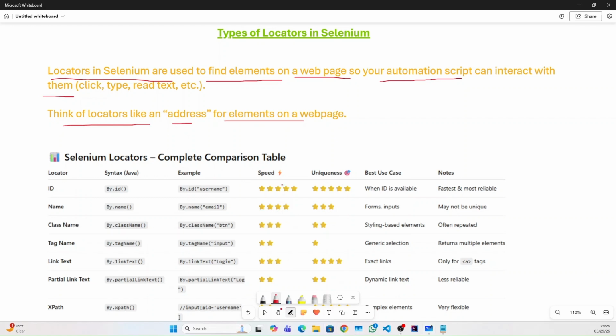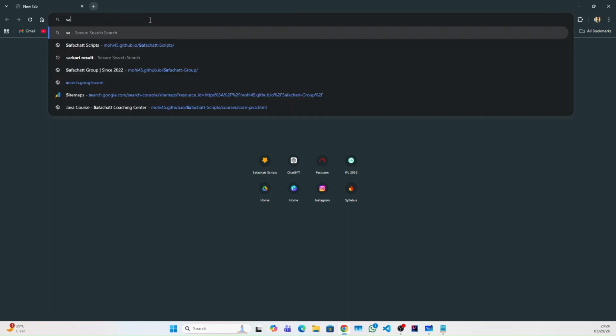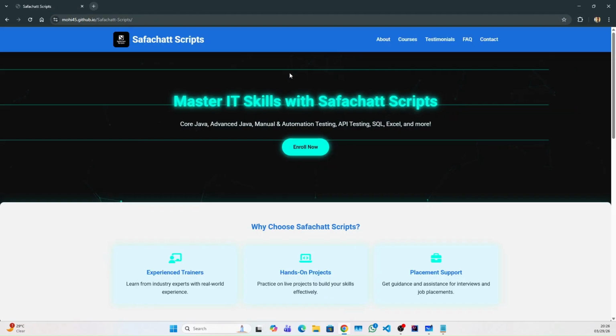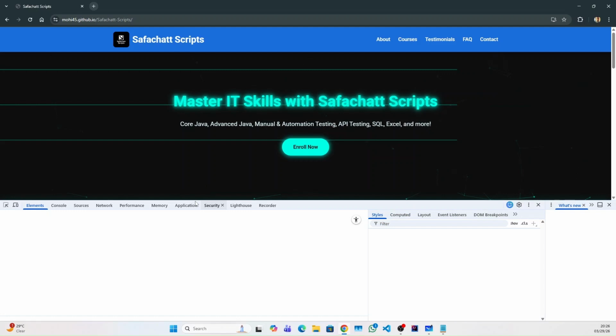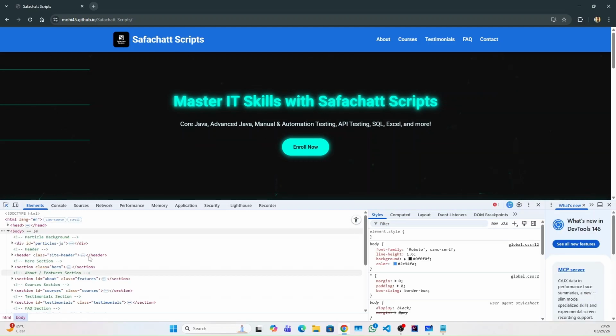For example, let me open Chrome and open this web application, and I just want to click on the enroll button. So how is your script going to know where the enroll button is placed? For that, first we need to inspect this. Sorry, Control Shift I. Once you inspect, you can locate it like this. Okay, so you can see where your button is available.